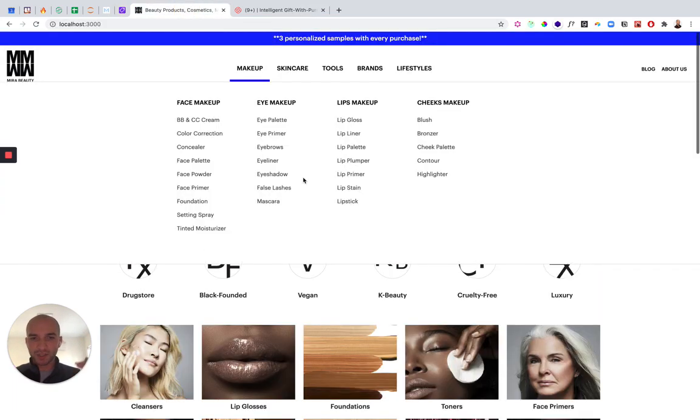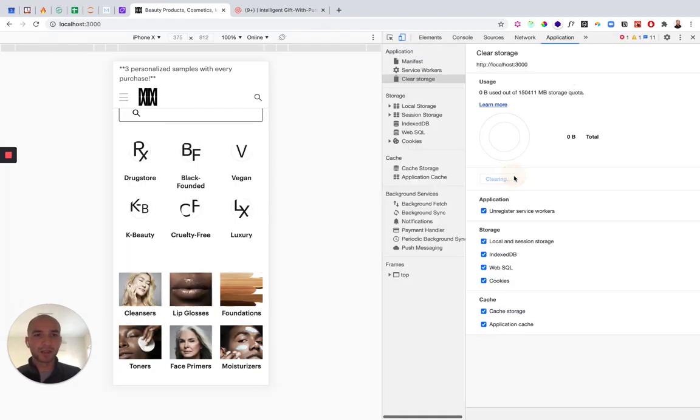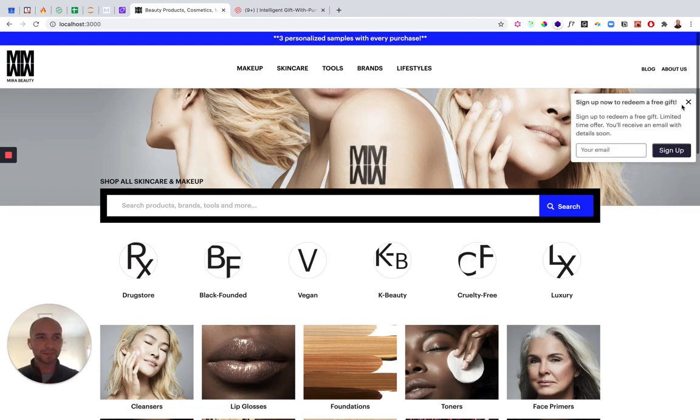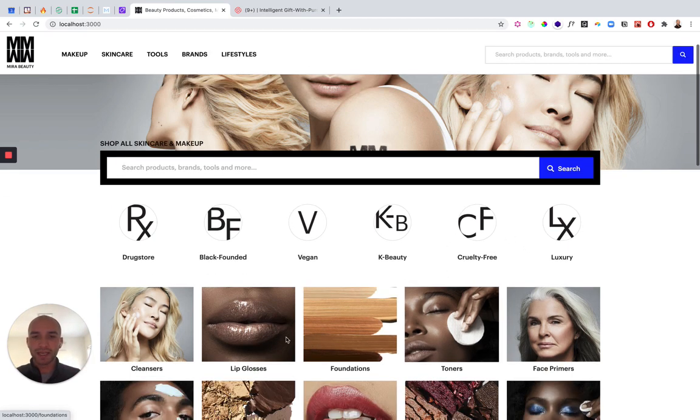So now, as a consumer, I come to the Mira Beauty website, and I'm going to go ahead and clear all of my site data here, so I appear as a new user. There's no cookies whatsoever. And as you can see, one of the first things we do for users is we say, here are all of these different lifestyle categories and beauty subcategories that you can click into. Well, for the sake of this demo, I'm going to go ahead and click into Black founded brands.